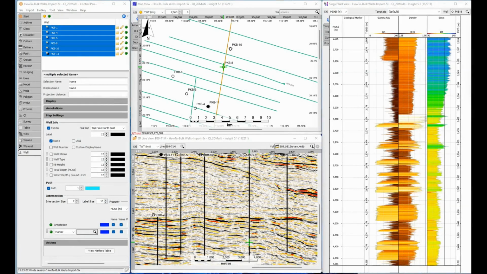Here is a project with 6 wells already loaded. The wells contain information such as headers, check shots and logs, as can be seen through the time section display and single well views. I don't see any markers on my wells. I wonder how much information has been loaded for them. I think I will open the Well Manager tool and check exactly what has been loaded into these wells.